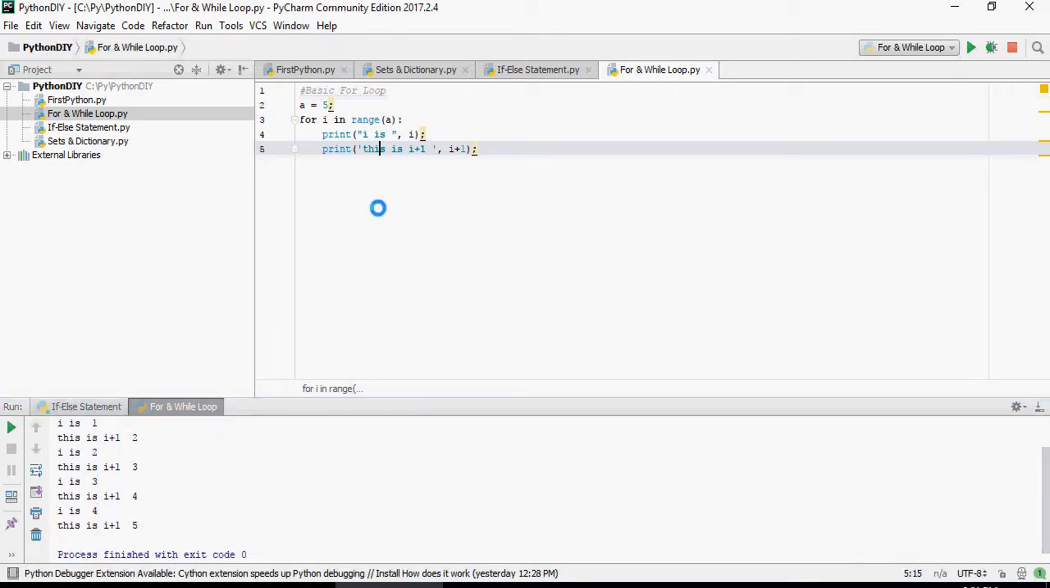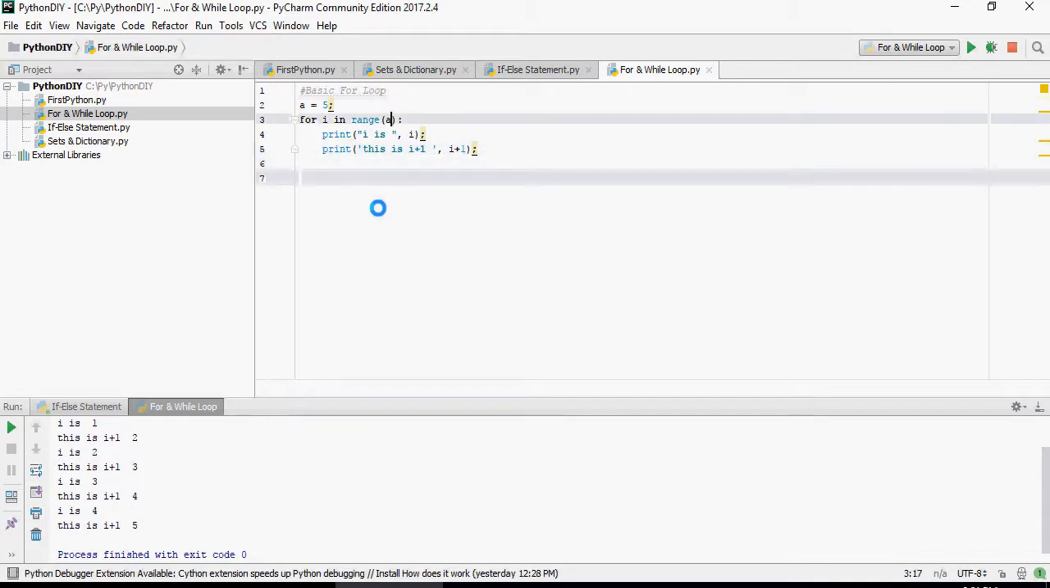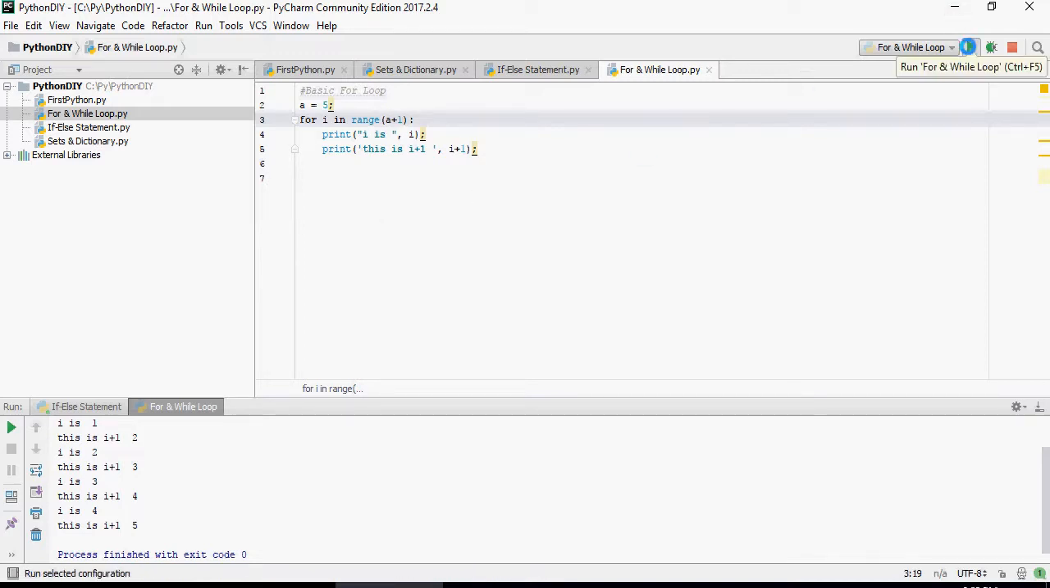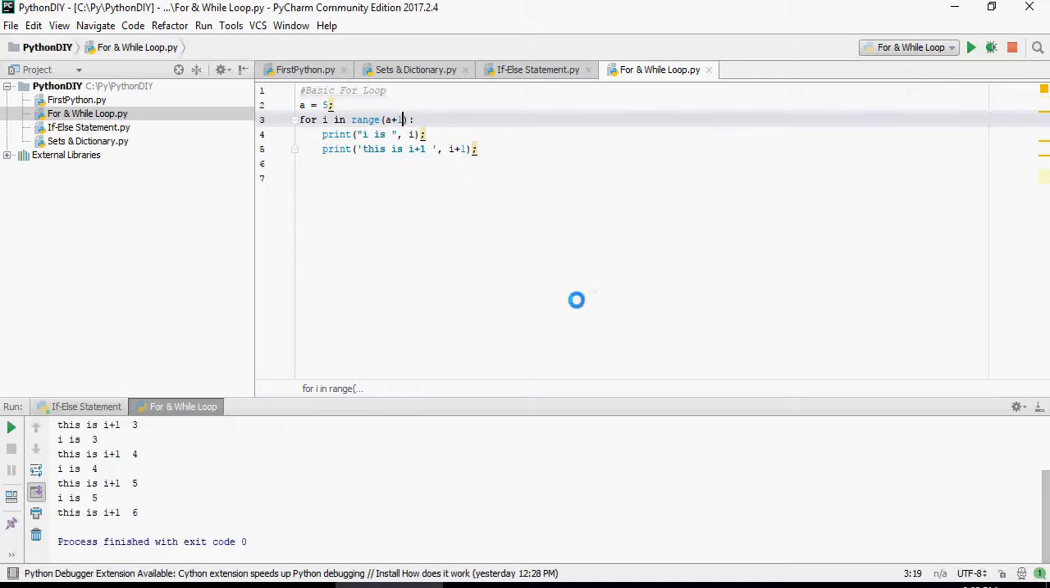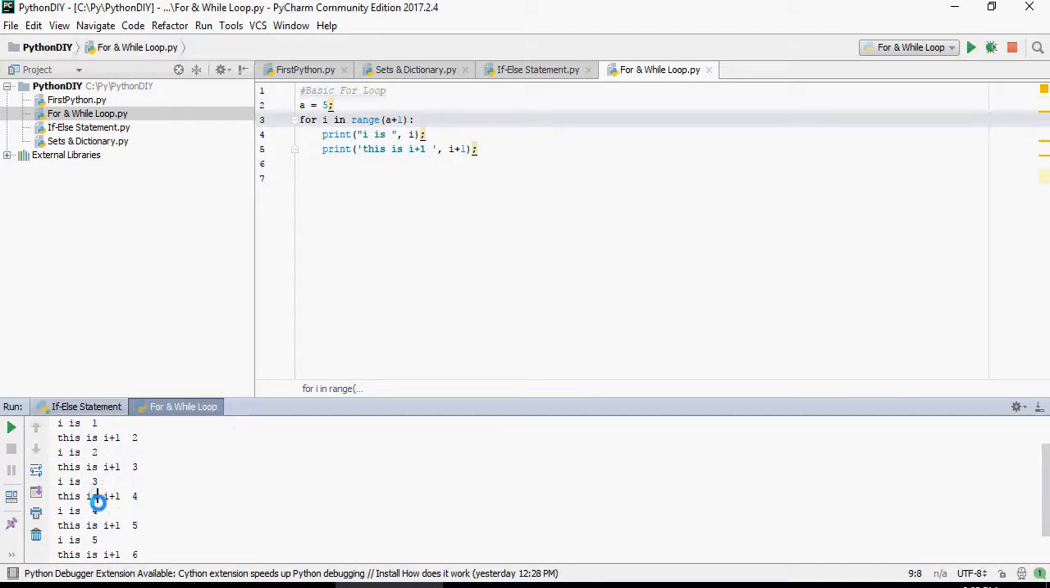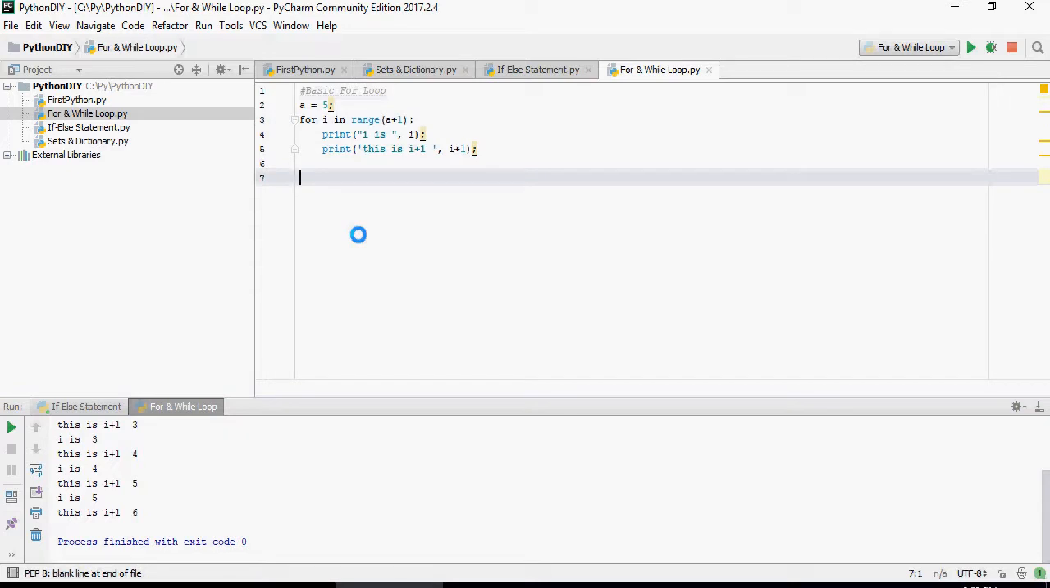Now let's change it a little bit and just say plus 1. So it's going to go 0, 1, 2, 3, 4, 5. Let's do it and see what happens. There you go. So i is 0, 1, 2, 3, 4, 5. So this is a basic for loop.